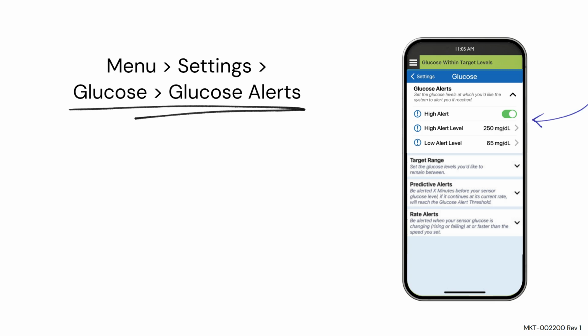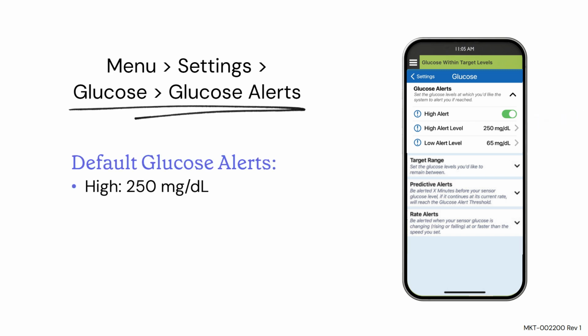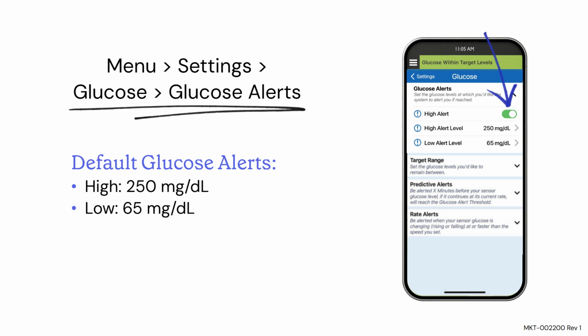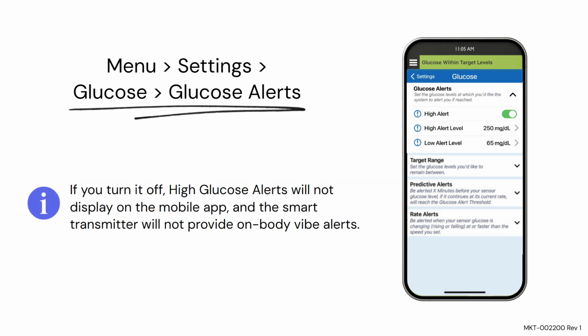We'll start with your high and low glucose alerts. The default settings are 250 milligrams per deciliter for the high alert level and 65 milligrams per deciliter for the low alert level. You can change these alert levels based on what you and your healthcare providers agree are the right levels for you. The low glucose alert setting is always on, but the high glucose alert setting can be turned on and off. Note that if you turn this feature off, high glucose alerts will not display on the mobile app, and the smart transmitter will not provide on-body vibe alerts.